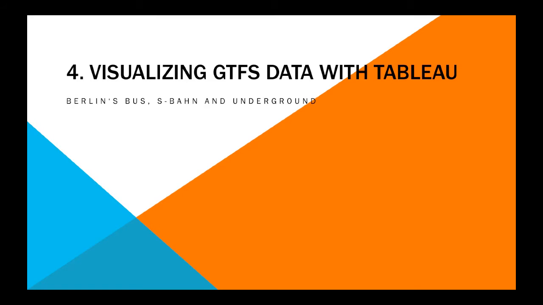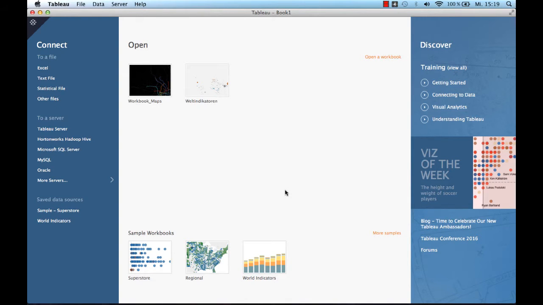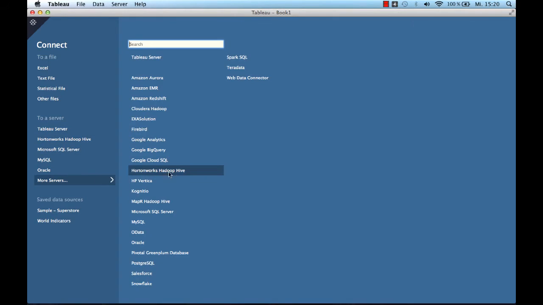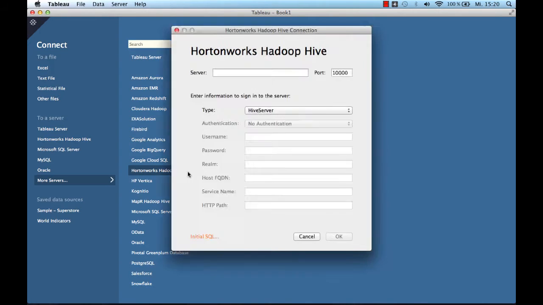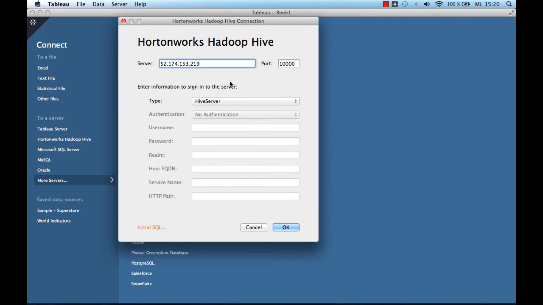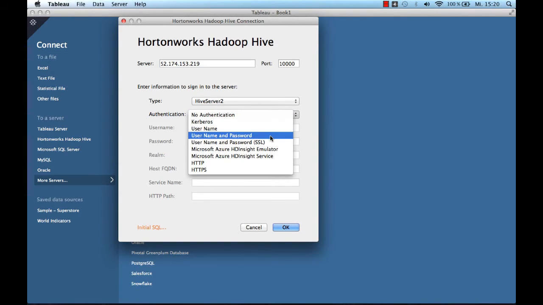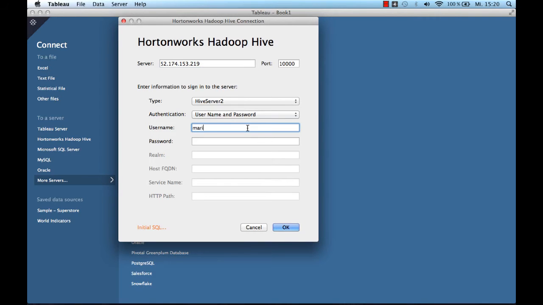Let's move on to Tableau in order to visualize Berlin's bus, S-Bahn and underground. After starting Tableau, we need to connect to Hortonworks Hadoop Hive, either here on the left side or by clicking More Servers and finding the corresponding item here. We have to enter the IP address from our virtual machine on Azure, change the type of the server to Hive Server 2, choose username and password, and enter the correct information here. Then click OK.